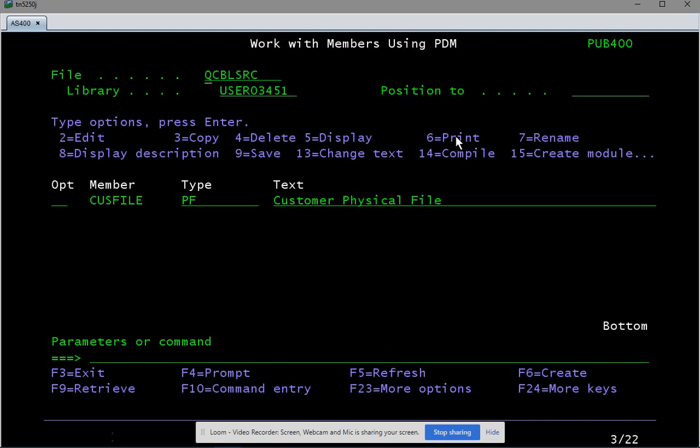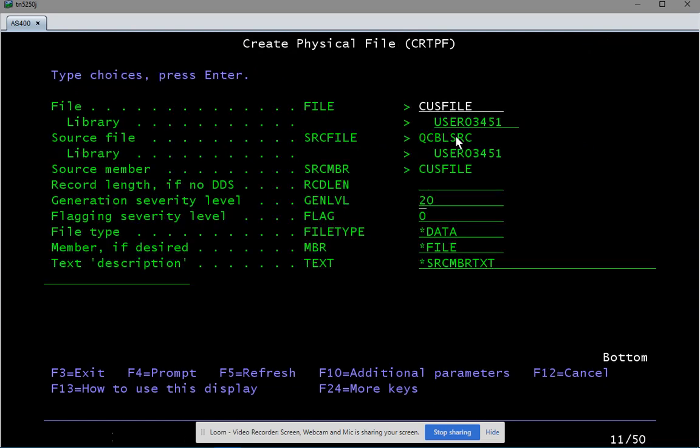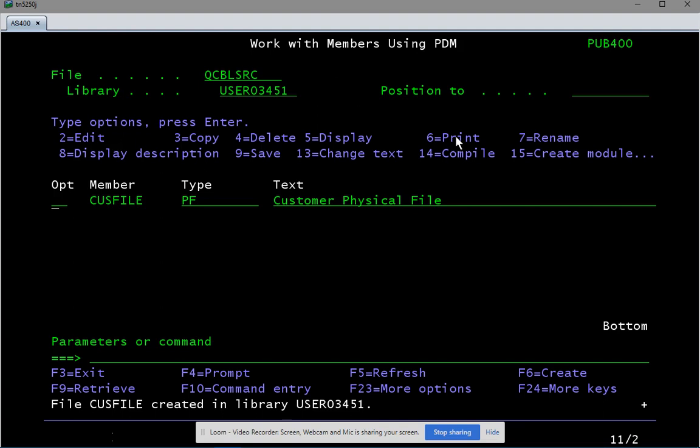So I'm going to compile, option 14. Next, just go here, enter. If you enter, it says customer file was created. If you want to see the data, just run query.